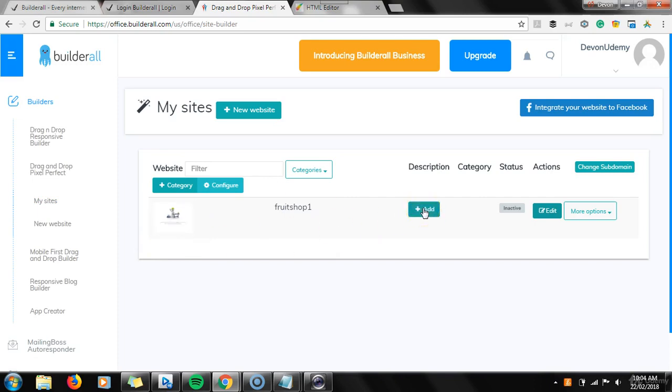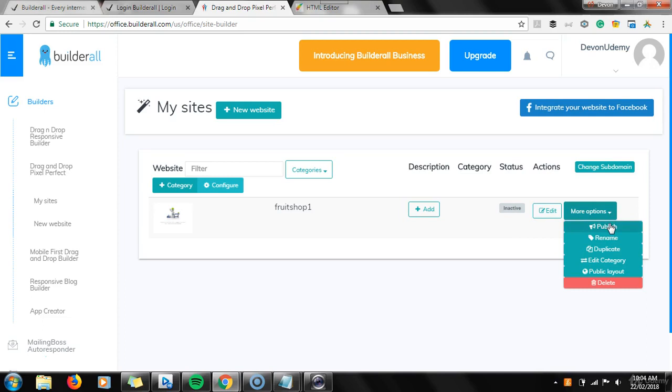Then you can see, when you come into your sites, it will tell you right here if it's active or inactive. So this site right now is inactive. To launch it, you just click on more options, and you click on publish, and that's it. You click on publish, and your site is already there and ready to go. So that's how you launch your website.